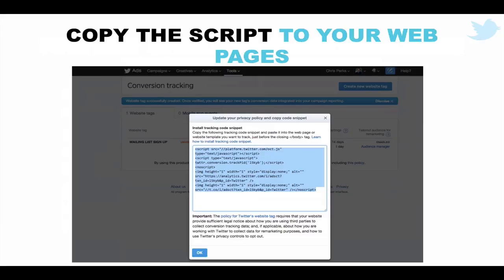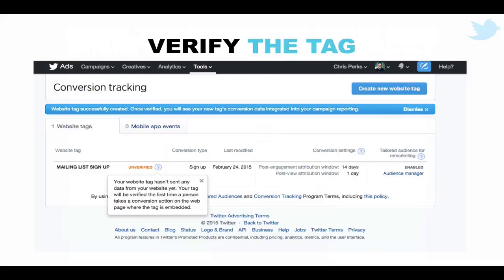Now, the pages that confirm a conversion has been completed typically include pages such as shopping cart order completion pages, thank you for subscribing pages, or thank you for submitting a form page. It is the thank you page, the final page in that process, where this snippet of code will need to be applied. Now, it's really important to note that your conversion tracking tag will be marked as unverified until somebody lands on the page to make a conversion.